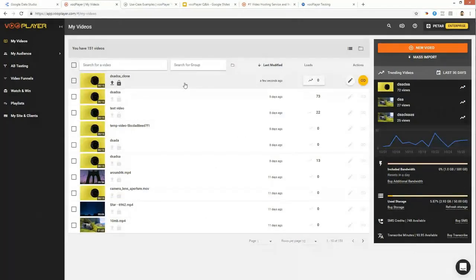Will cloning use double storage space? No. When you clone a video, it's using the exact same source as the original, so there's no additional storage space being occupied.